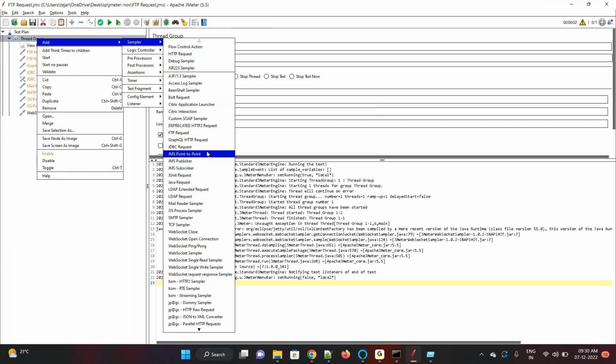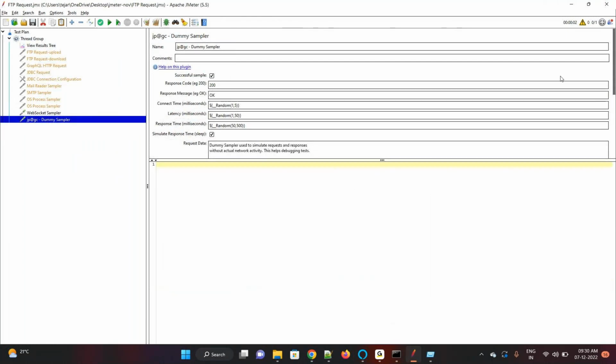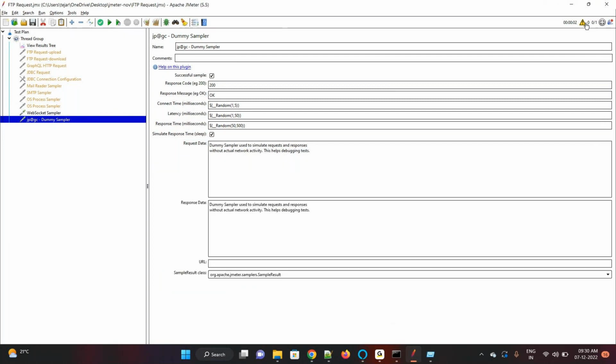So, the dummy sampler is nothing but a dummy one. Suppose you want to test something, or check whether your expression is working or not. Instead of hitting a real application, we can paste whatever data here in the response data, only for debugging and testing purposes. Suppose I want to test some JSON, I will give some JSON here, and you can test it now.